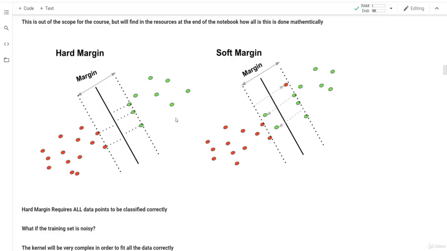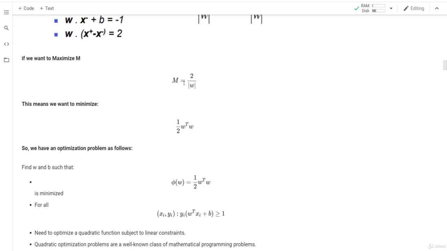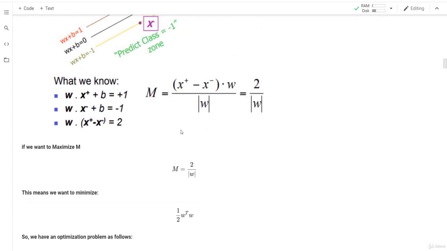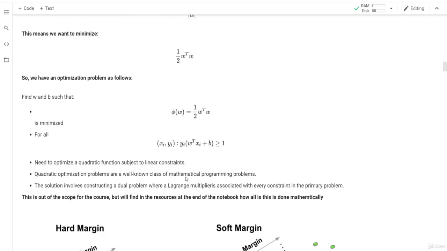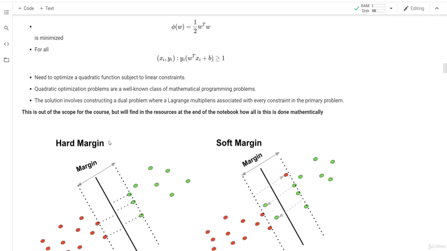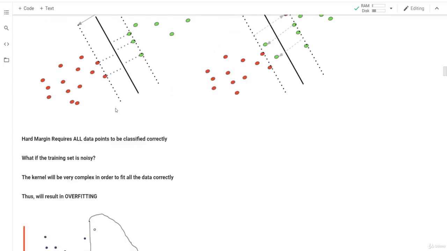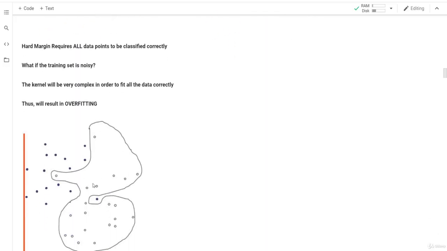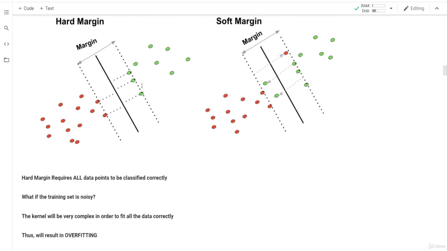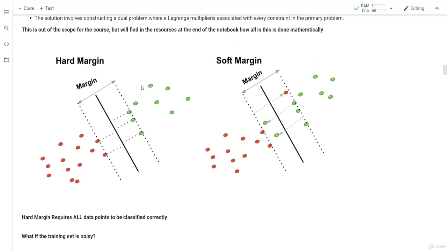So as we said, the original equation of the SVM is focusing on maximizing the margin without allowing any misclassifications, right? So this is called hard margin, right? On the other hand, we want soft margins. Why do we want soft margins? Because if we use hard margins, then we will most probably end up with a model that is overfitting, because we want to classify all the data points in the training set correctly.